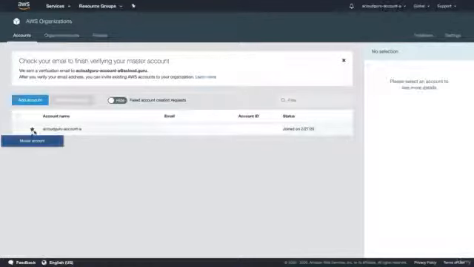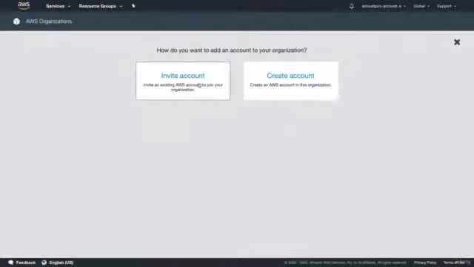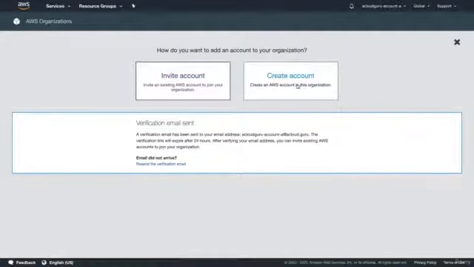And you can see that by this little star. So this is the master account. So A Cloud Guru Account A. And that's it. Now what we want to do is we want to invite other accounts. So I'm going to go in and hit Add Account, and I'm going to invite an account. I can also create an account within the master account.